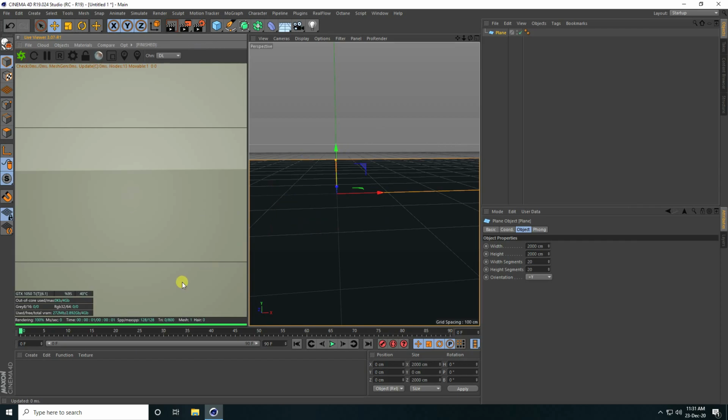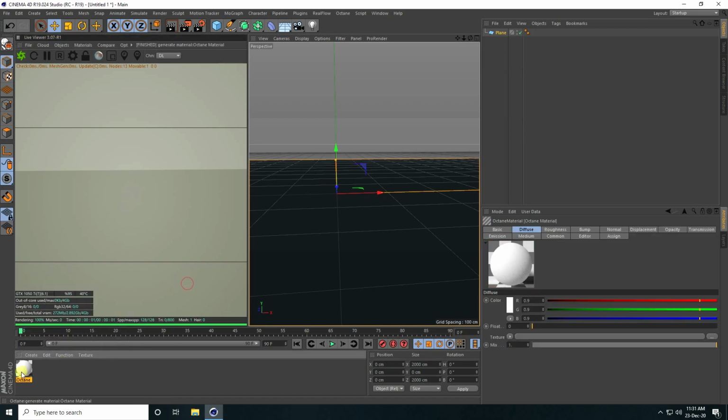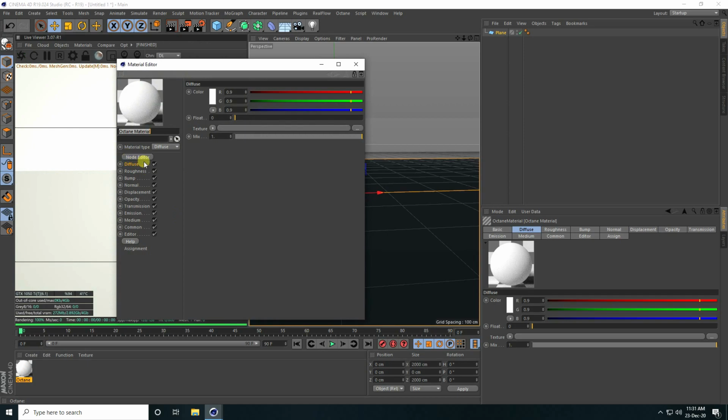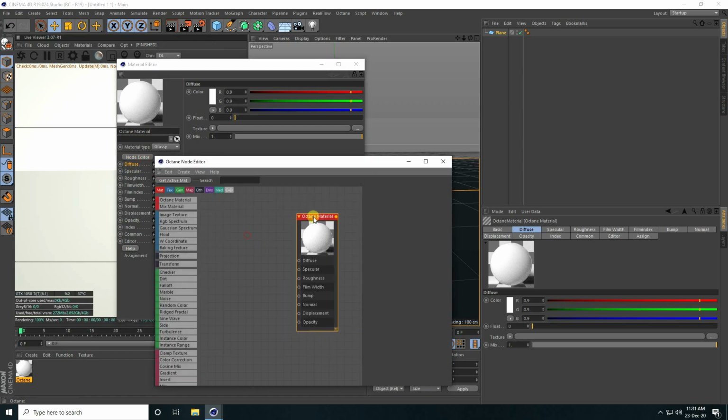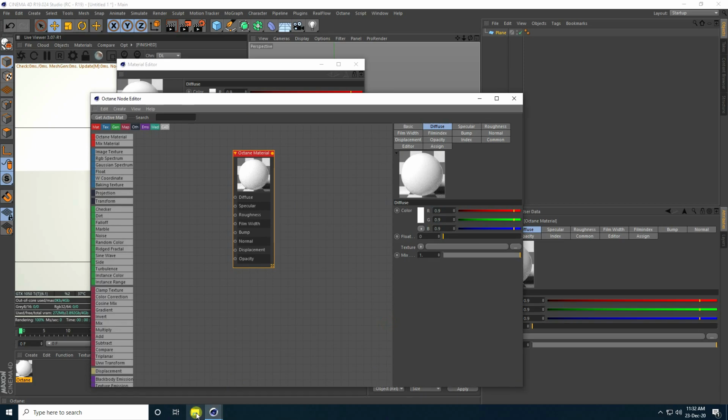Okay, so I create a texture for this plane. I go to create and new Octane material. I change the material type, I use glossy, and click on node editor. I apply some texture. I'll show you.